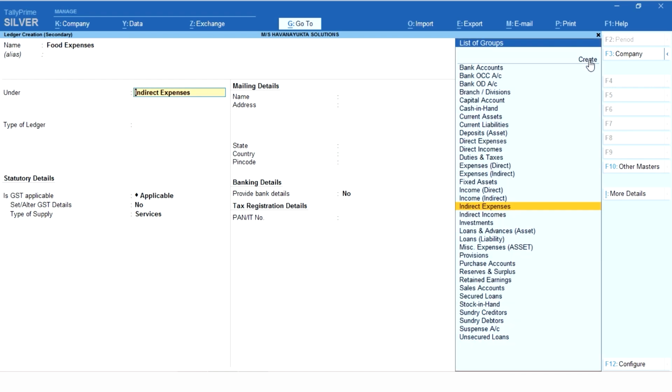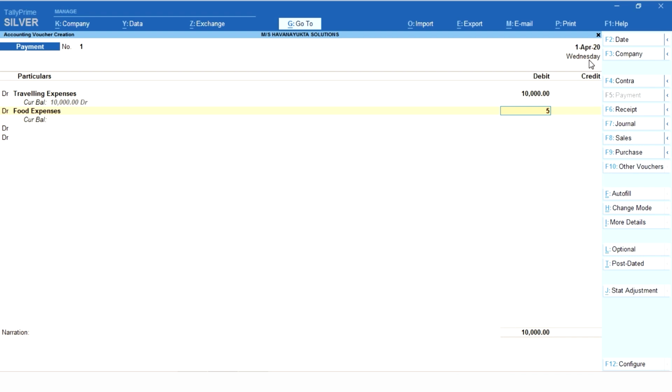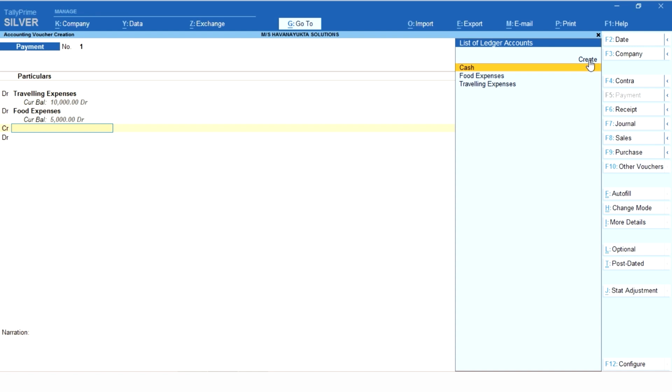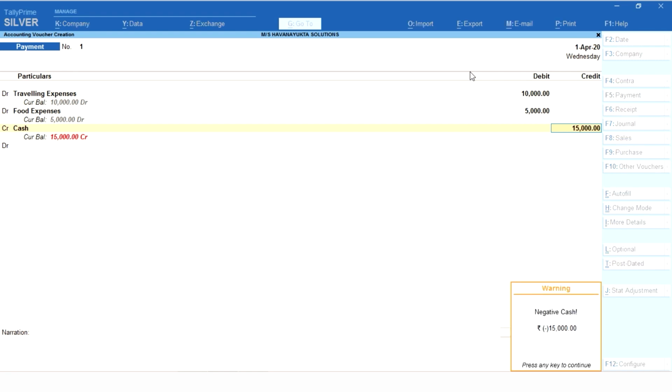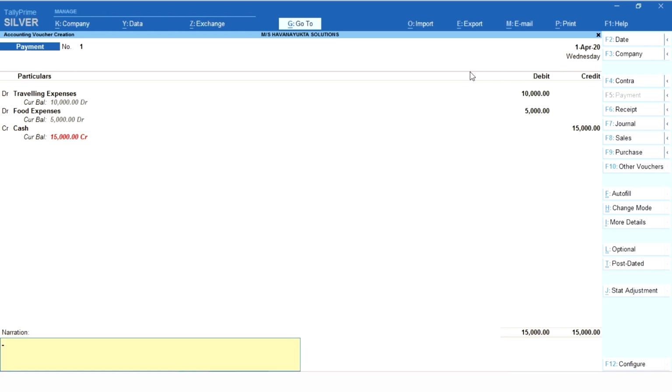Under indirect expenses, our food expenses will be 5,000 rupees. So altogether we paid this through cash. See, we have not created a cash ledger, but it is showing a cash. So if it is credit, then the cash and bank ledger will get displayed in the list of ledgers. So we go with cash, 15,000. So whenever you pass a transaction, your debit amount total should match with your credit amount total.